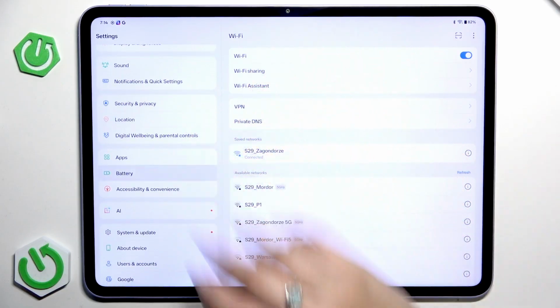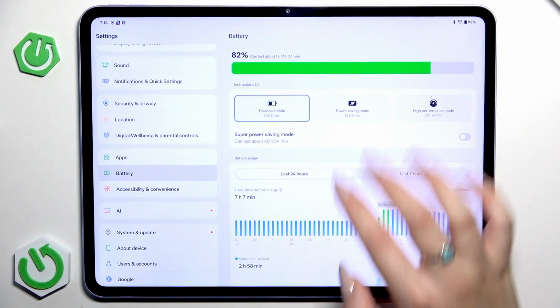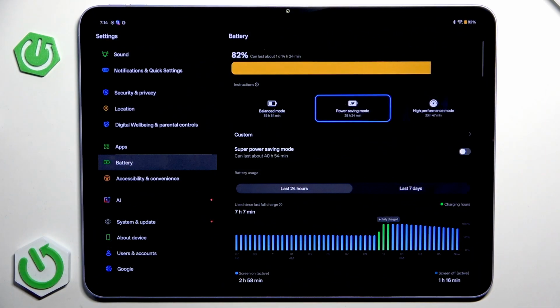Now let's scroll down to battery section, and the first thing that you can try doing is switching to power saving mode. Let's switch it, and as you can see my screen instantly became dark.